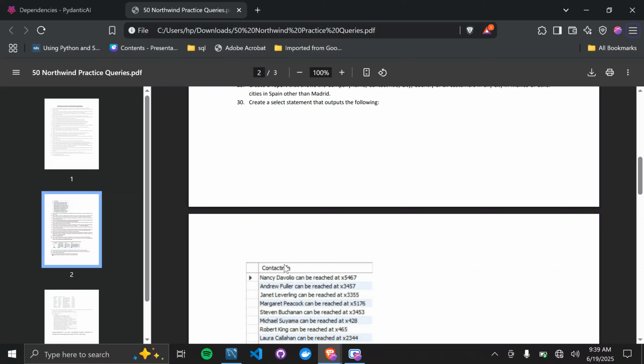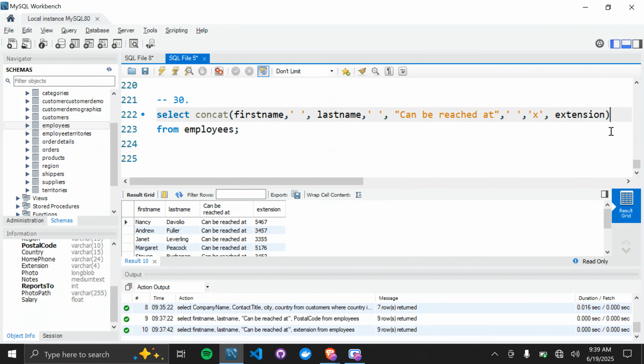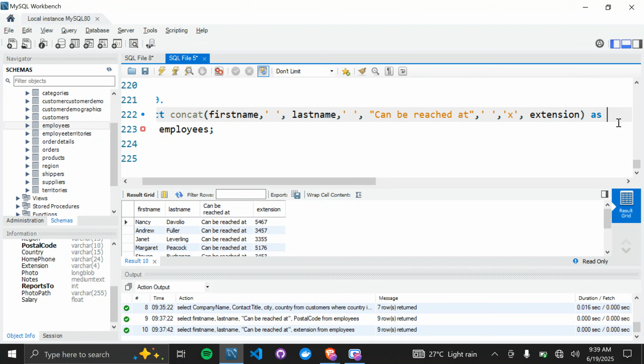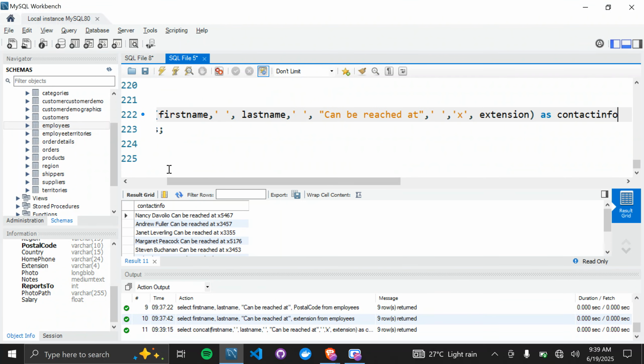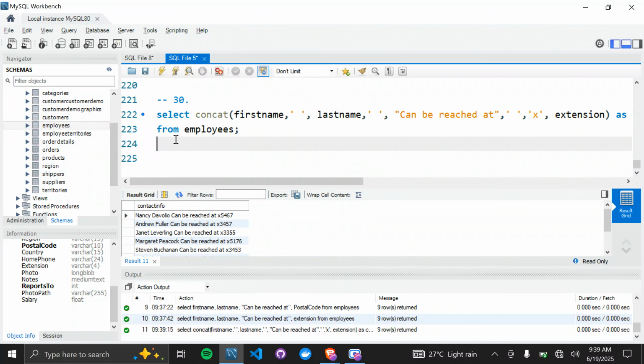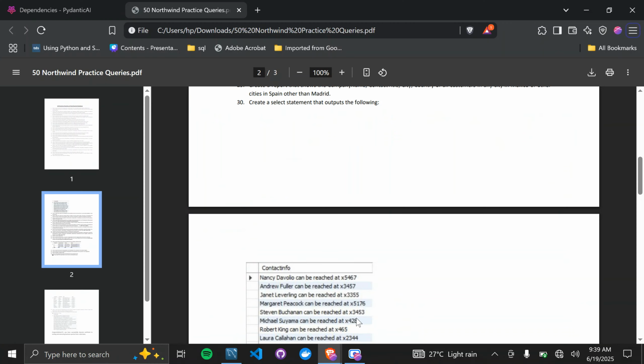Then the alias is contact info. So we say as contact info. So that is that, and we run it and we see. This is exactly what they ask us to return. So we can see Nancy Davolio can be reached at X5467 and Drusilla can be reached at X3457, like that, exactly the way this is structured.